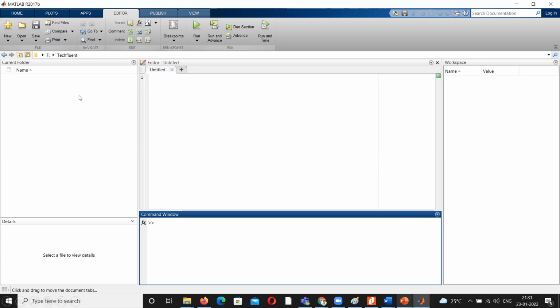And it is the current folder. Whatever program is typed down in the editor window is going to be saved with some name here. The MATLAB programming language is similar to the C programming language. In C programming language, we use .c. Here we use .m. That program will come to this current folder on the left corner.